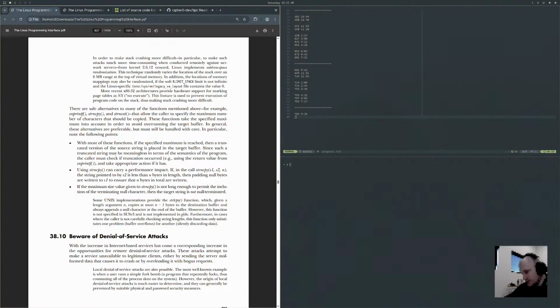In order to make stack crashing more difficult, in particular to make such attacks much more time consuming when conducted remotely against network servers, from kernel 2.6.12 onward, Linux implements address space layout randomization, ASLR. This technique randomly varies the location of the stack over an 8 megabyte range at the top of virtual memory. In addition, the locations of memory mappings may also be randomized.